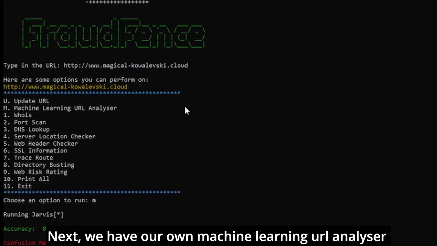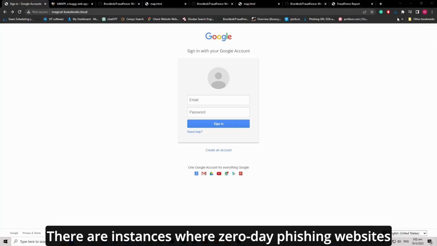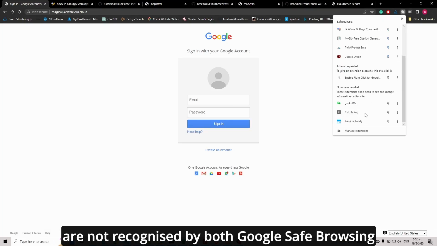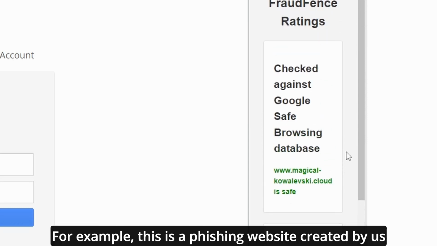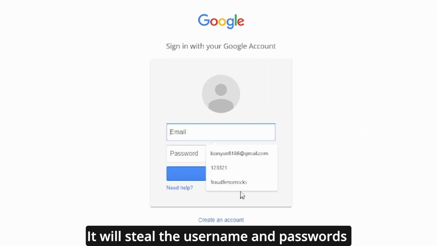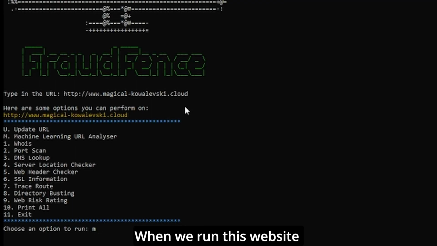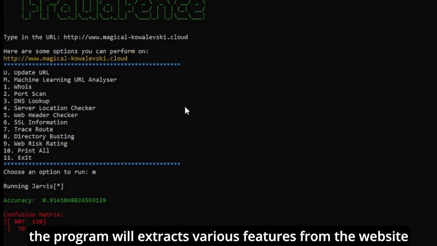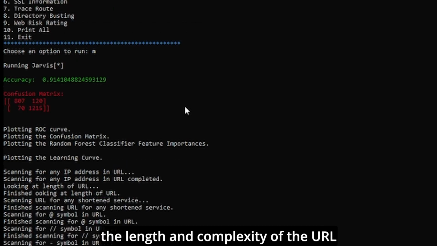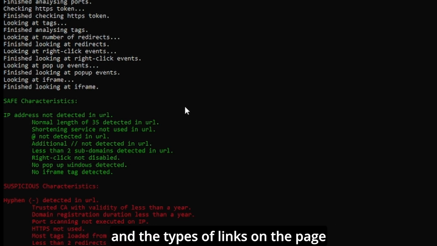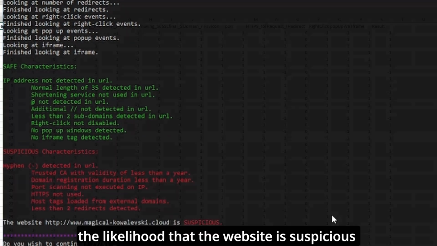Next, we have our own machine learning URL analyzer to identify suspicious websites. There are instances where zero-day phishing websites are not recognized by both Google Safe Browsing and the Web of Trust databases. For example, this is a phishing website created by us. It will steal the username and passwords of users who fall for the scam. When we run this website against our own machine learning algorithm, the program will extract various features from the website, such as the certificate authority, the length and complexity of the URL, and the types of links on the page. Based on these features, the program will indicate the likelihood that the website is suspicious.